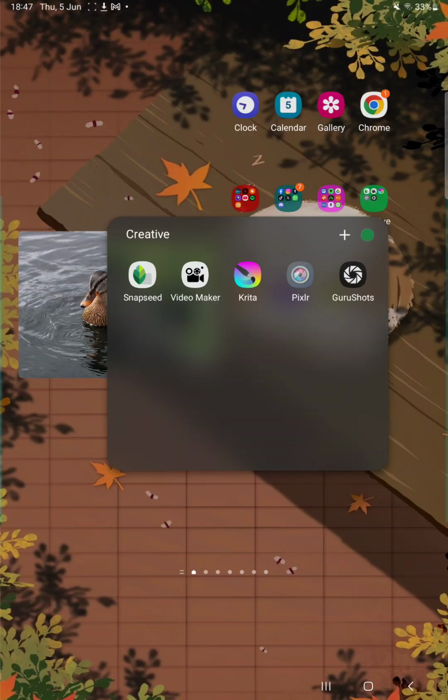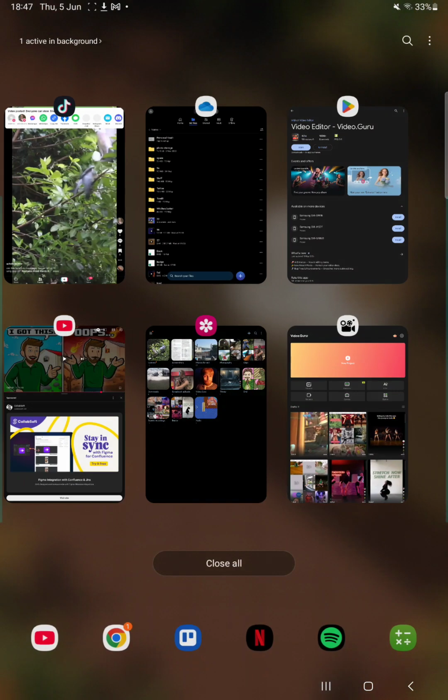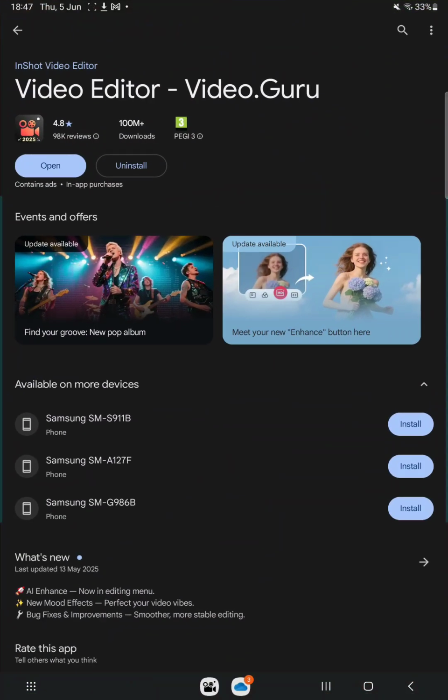So the app I use, weirdly, has a different name on my phone. I've downloaded it and it's called Video Maker, and it's like a white box with a little black camera symbol. But on the Play Store for some reason it's called Video Editor Video Guru, and it's like a black box with a little red camera on. So yeah, I thought I'd just point that out in case you struggle to find it. If you want to use the same one, I mean, you don't have to.